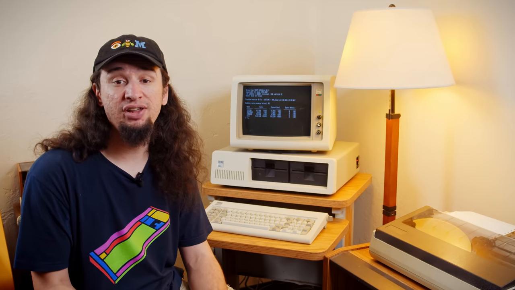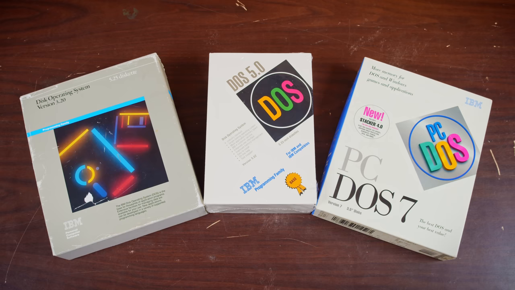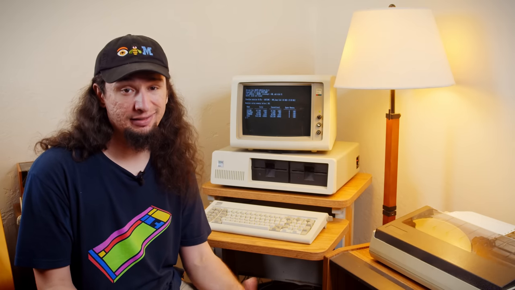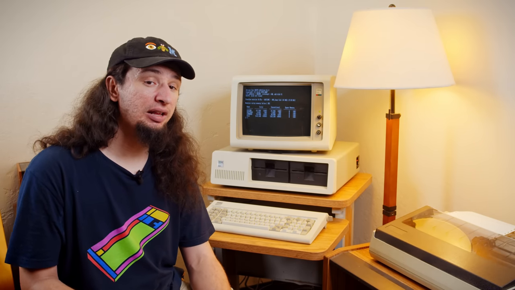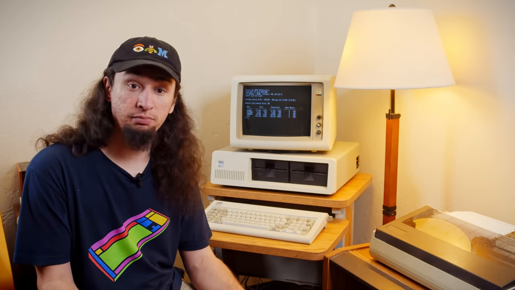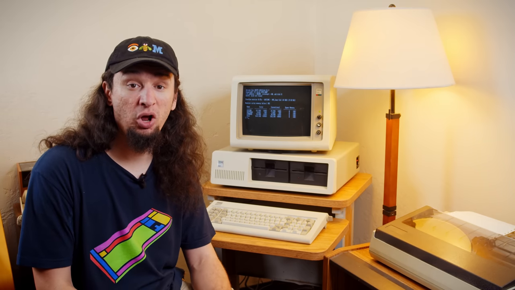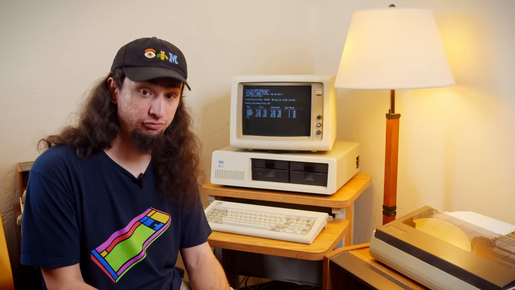Now, the most significant alternative DOS for the PC would have just been MS-DOS, which was Microsoft's branded version of PC-DOS and was nearly identical. While it would be relatively easy to create a DOS that can boot on the PC, it would be another challenge entirely to get other companies to support writing software for it.